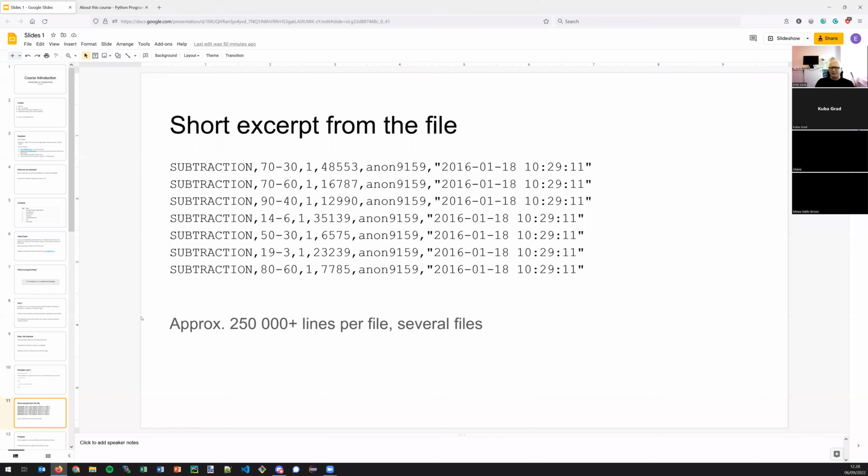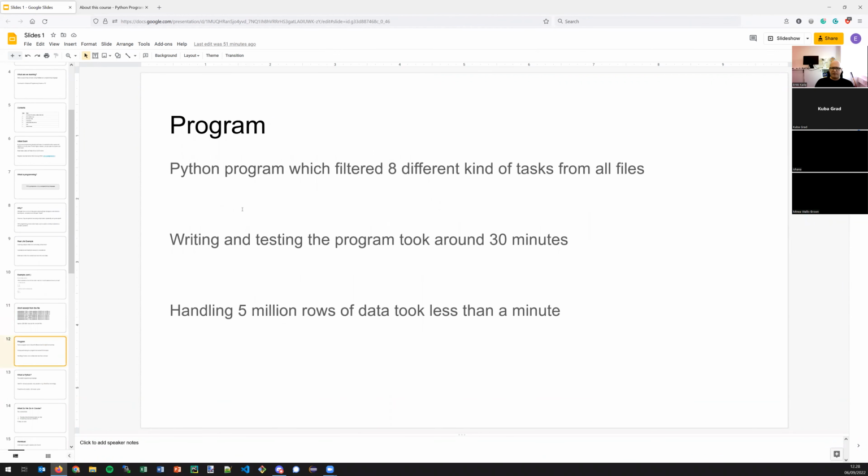It's difficult to do with existing tools as well. If you try to load it in Excel, there are way too many lines, and it's not that easy to filter out the specific lines and so on. So I wrote a Python program that filtered the 8 different kinds of tasks from all files. What it did is it read all those 5 million rows, and then it split them into 8 different files, where each of those files contained only the desired kind of calculations.